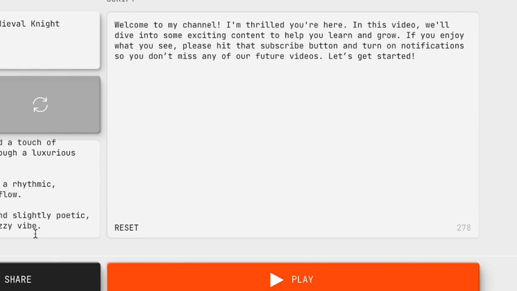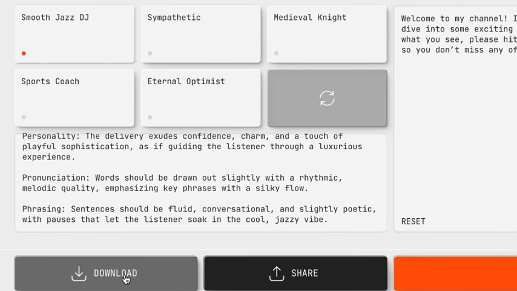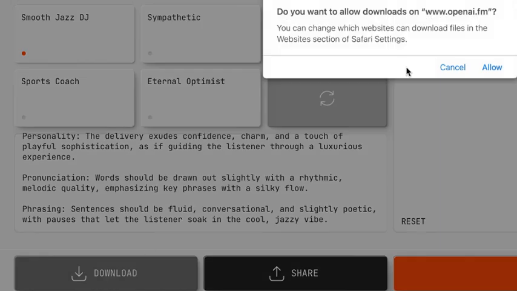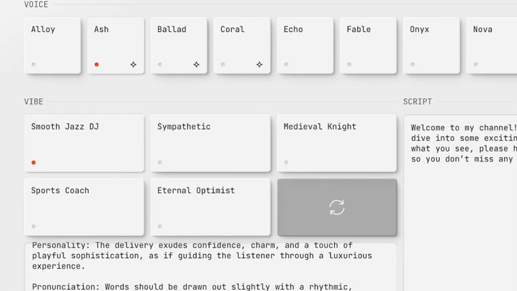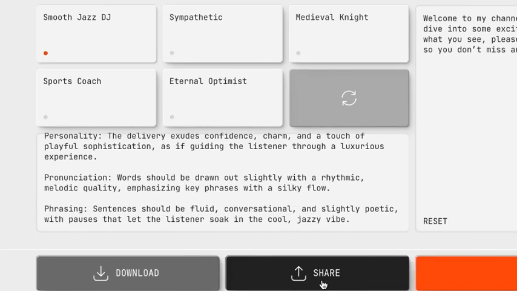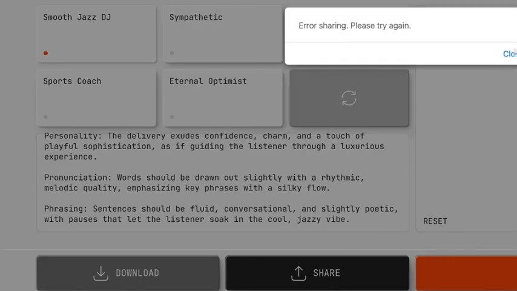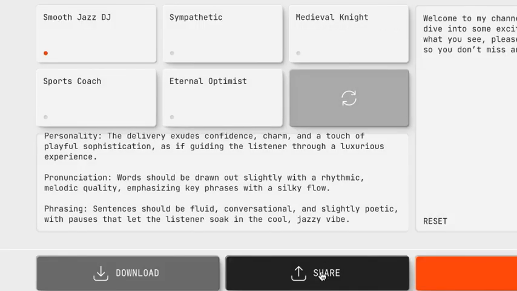And that's this one. And once you're done, if you like what you hear, you can just go ahead and click on download, and with just this simple click, it is going to download that particular audio that you have just generated. It is that fast and that simple, and you can go ahead and share with your friends as well if you want to share.